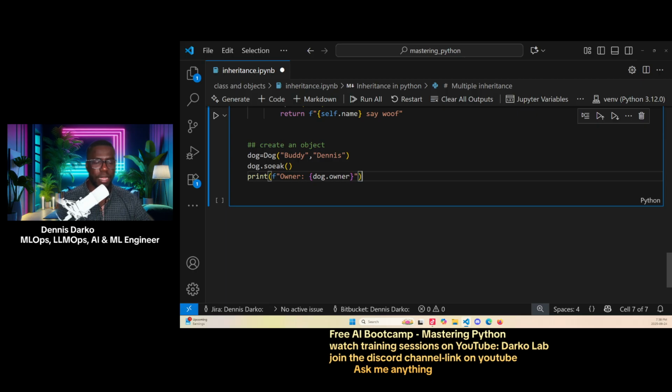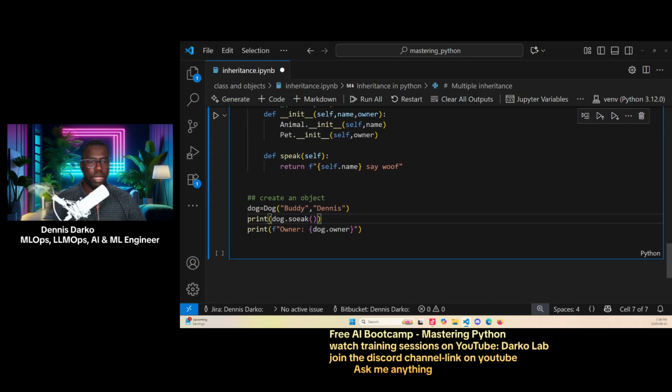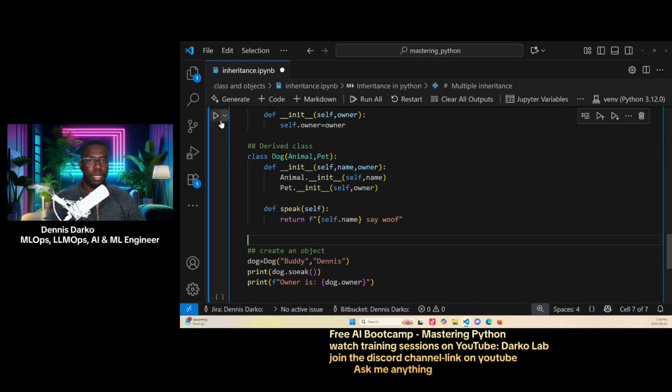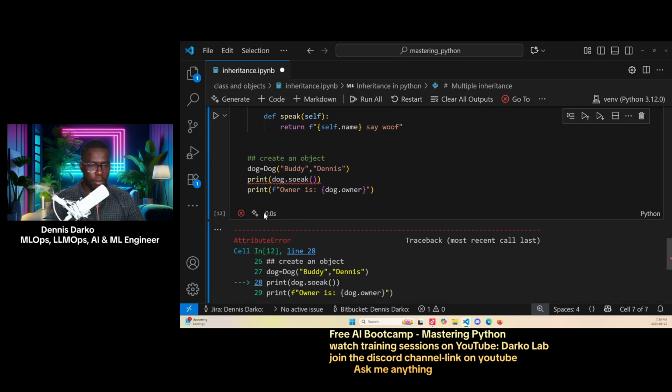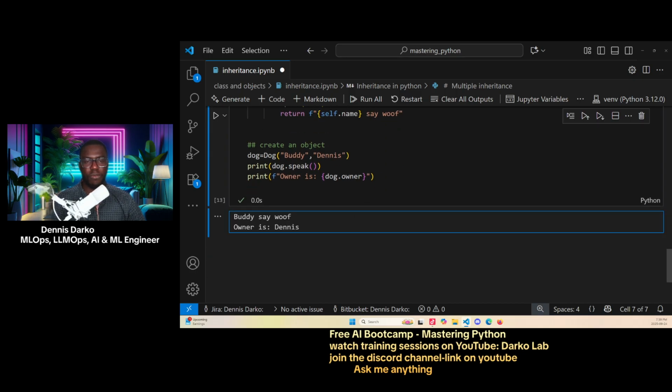Now when we run the script, let me print this, print brackets, this code. When we run the script, we should get Buddy say woof, owner is Dennis. You understand? So let's run this entire script. You're getting an error here. Dog. Oh, sorry, I didn't bring the P. Let's run again. Alright, so you see, Buddy say woof, owner is Dennis.